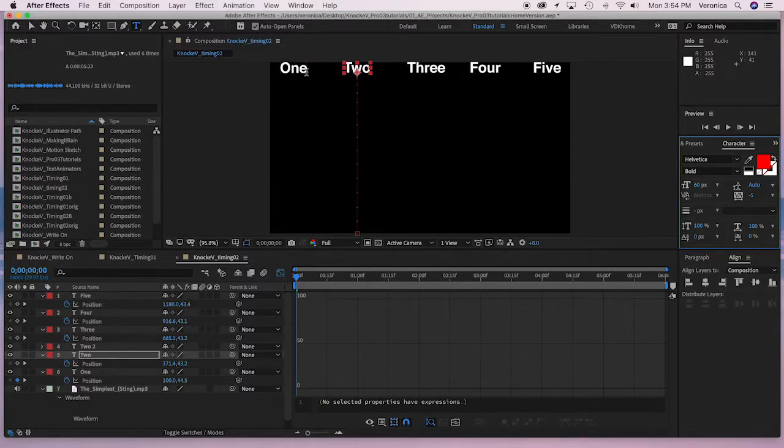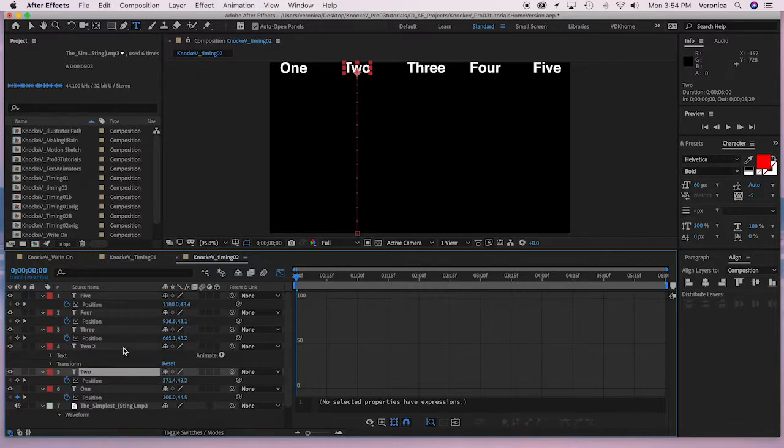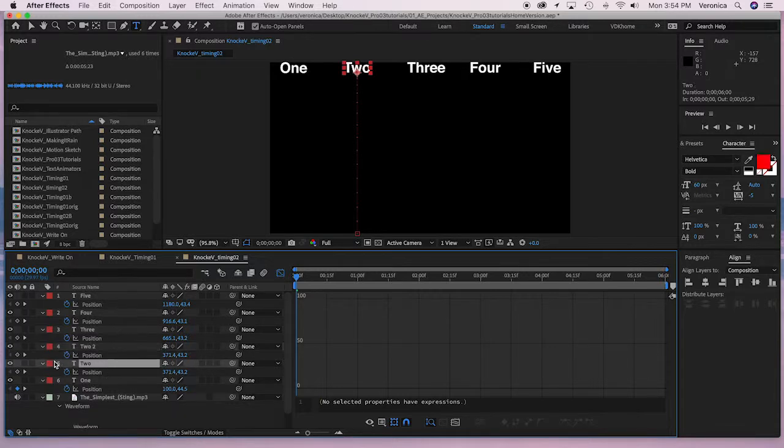So you can't see it because it's behind the other one right now. So as far as you know, it's not even there. But we know it's there really. So with the red 2 selected, so this is the original 2, this is the red 2, and let's go ahead and get just the keyframe showing. So with the original 2 that is now red selected, click on the word position.